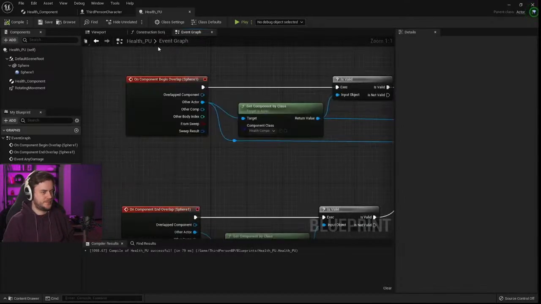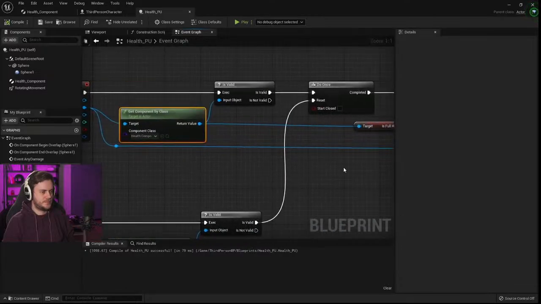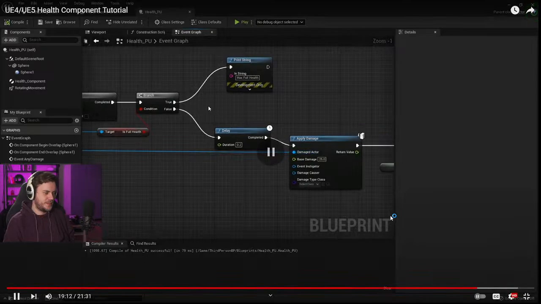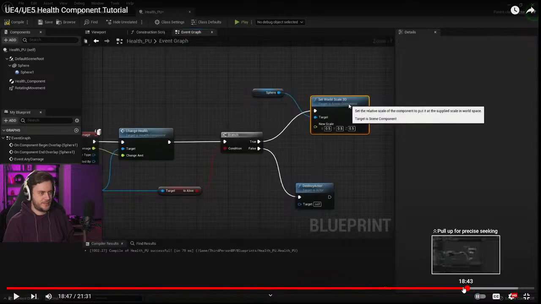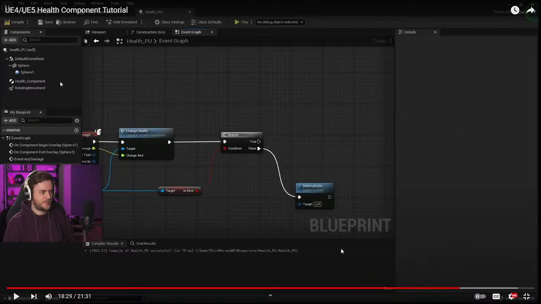Basically, as soon as we overlap with something, we're gonna check does it have the health component. If it does, we're gonna check to see. He was using event any damage, because this is on the health pickup. This is what I don't like. And he's using event any damage to apply healing as well. That's super weird. So that's something that we need to figure out at some point.